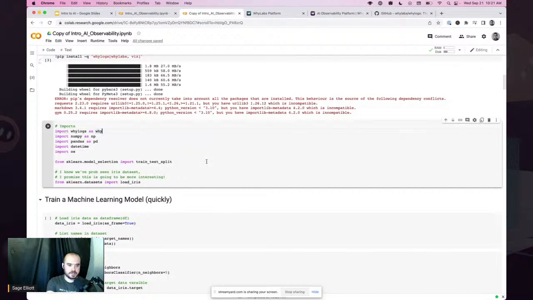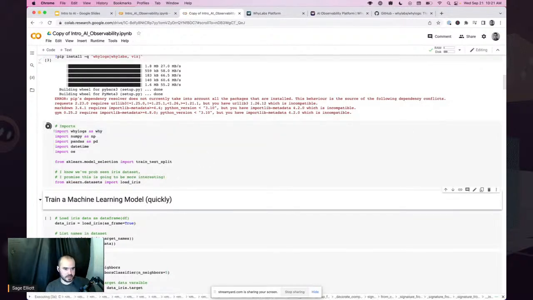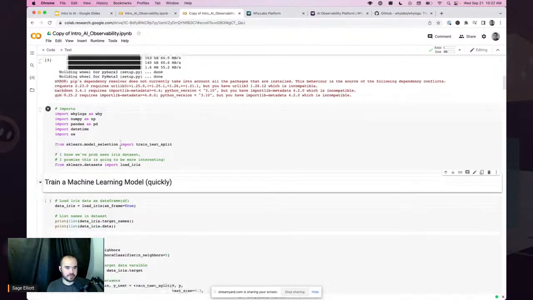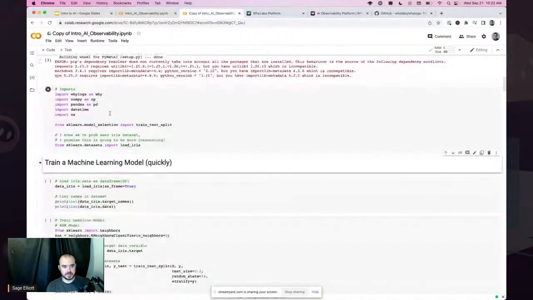So let's go ahead and run this code cell. We're just importing those libraries. So if you're new to Python, again, we're just importing these so we can use them in our project. We're importing whylogs as y, numpy as np, pandas as pd, and then datetime and os, some other dependencies we're going to use.